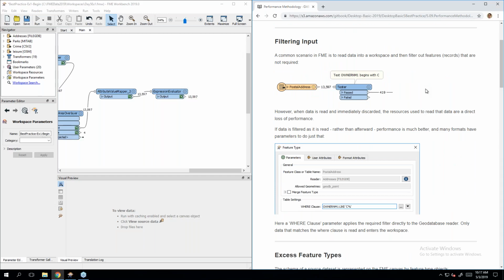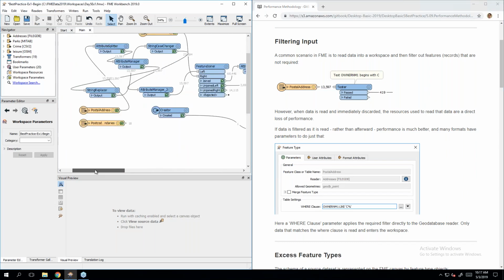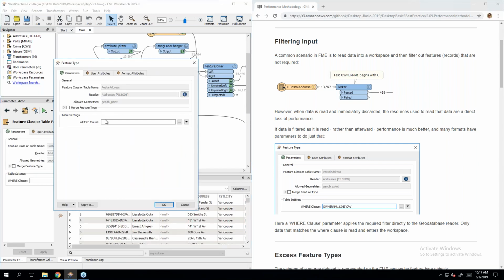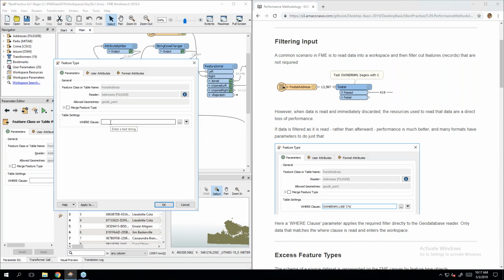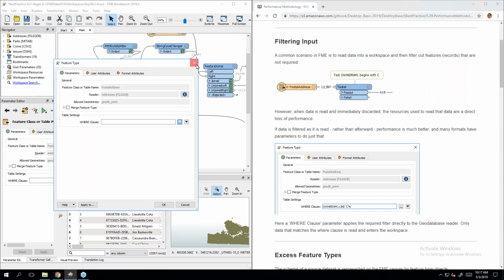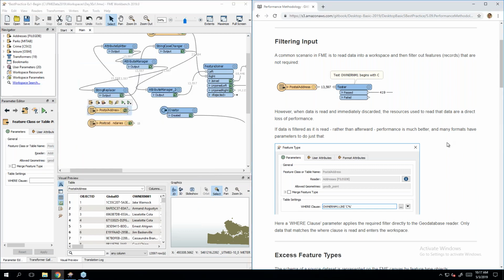A good way to do that would be to use a where clause. Most database readers have an optional where statement in the feature type. For example, I think our addresses should have one. Yeah, so you can see that here. If you open up a feature type for a database, there's a where clause. And so here you can construct a where clause using your different tables and only read out those features, and that will be faster than reading everything.